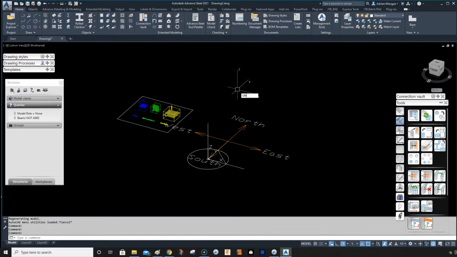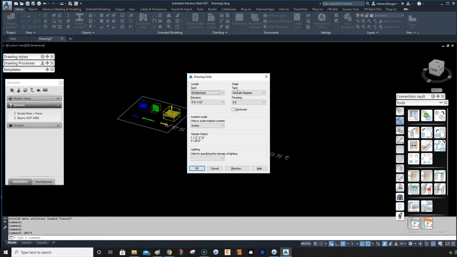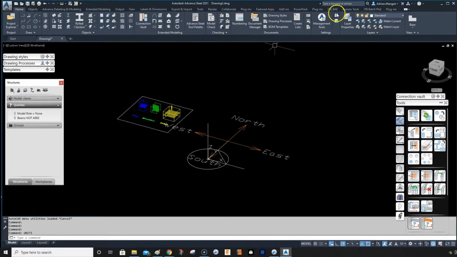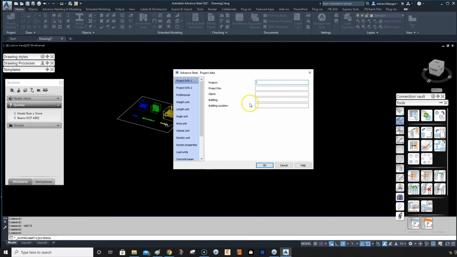So I already have the units set in this, but if you want to check them, just type in units and you can see I have architectural precision 1/32 and inches. And that's good. Okay, and then you want to go up to your project settings.